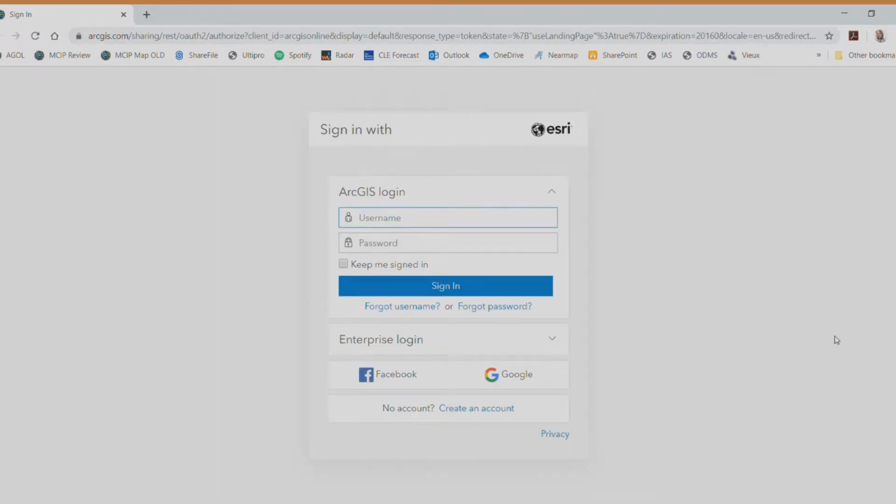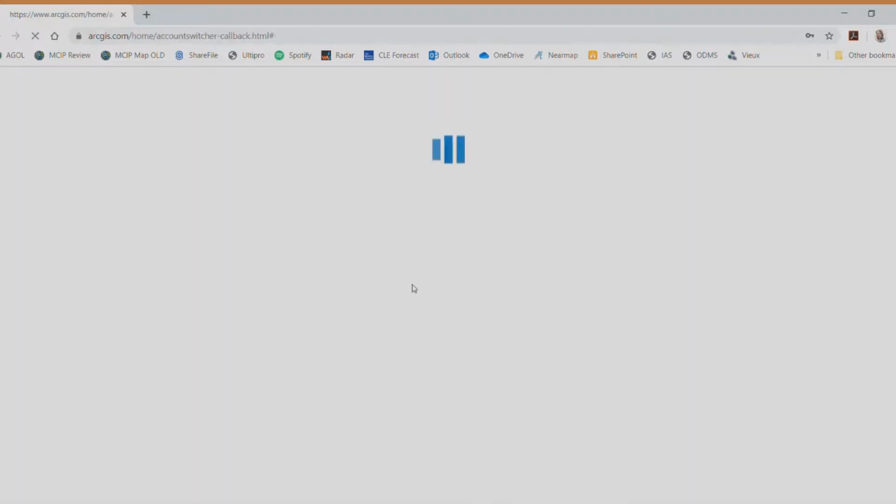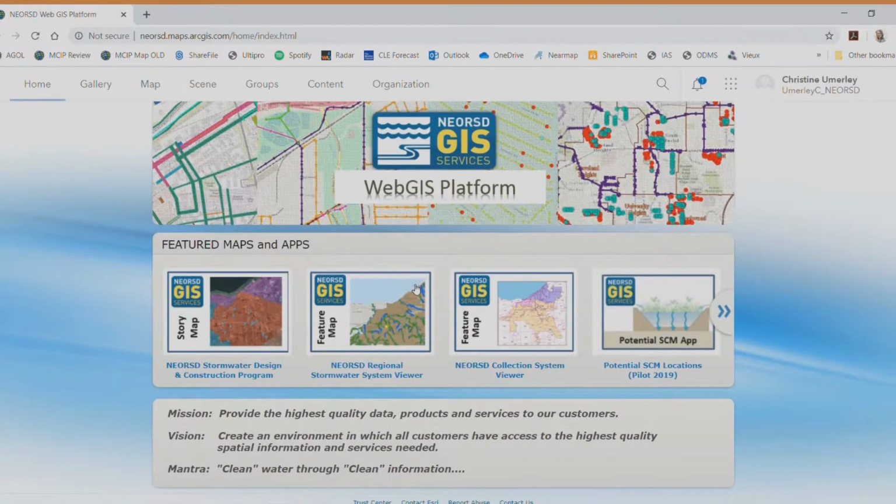If you have an ArcGIS sign-in, then you can use your username and password here to log in. If you don't, or if you haven't logged in within the past 6 months, then you'll have to request a new one, which can be done by emailing gis@neorsd.org. So I'm going to go ahead and log in. This is the homepage for the NEORSD ArcGIS Online platform.